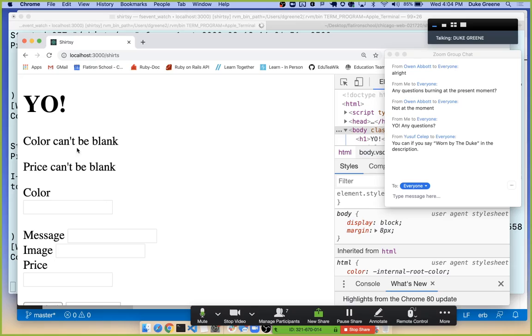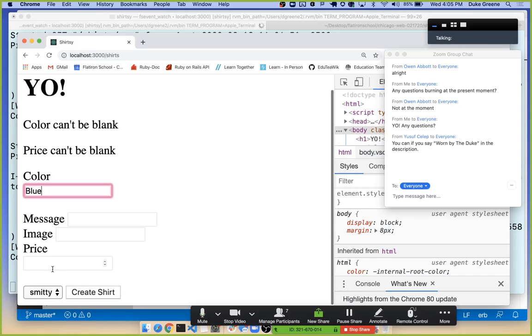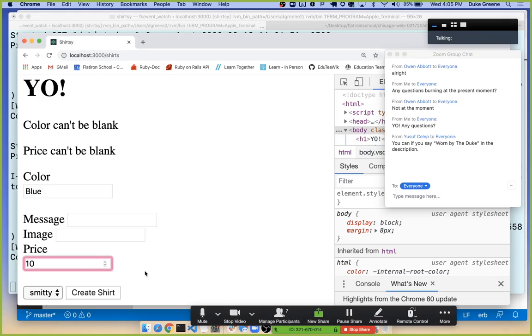Now we have the full sentences because we changed from errors to errors.fullMessages. Color can't be blank. Price can't be blank. We'll say it's a blue shirt. It costs 10. And let's say that it's created by Gordy. Go ahead and create shirt.